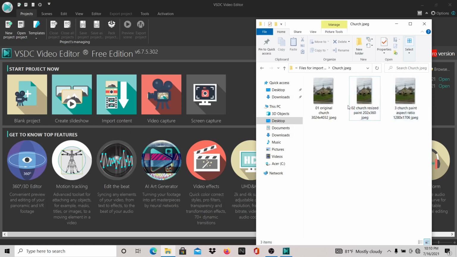So again, run your image file through Paint and save it, and when you open it in VSDC, it won't be rotated. You can probably use Photoshop or GIMP or Krita, whichever imaging program you use. You can probably run it through there and save it, and it'll fix the EXIF data also.